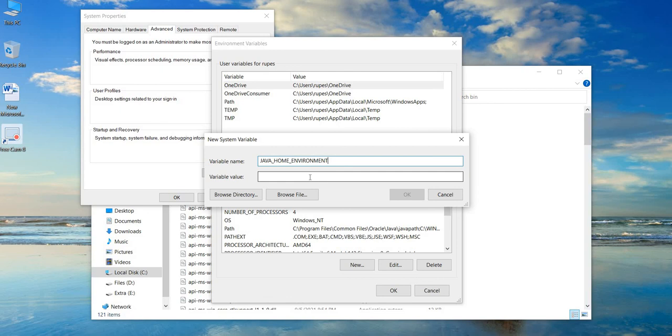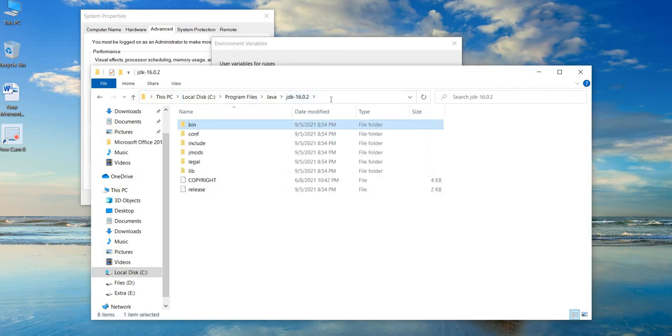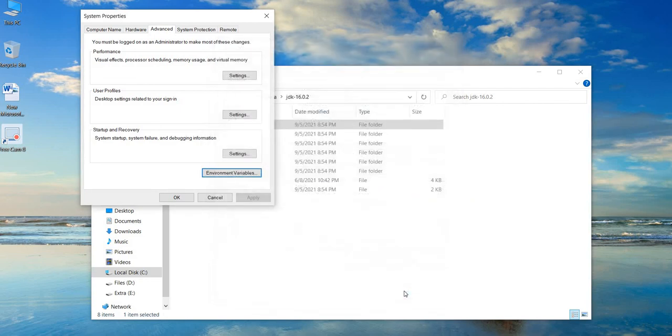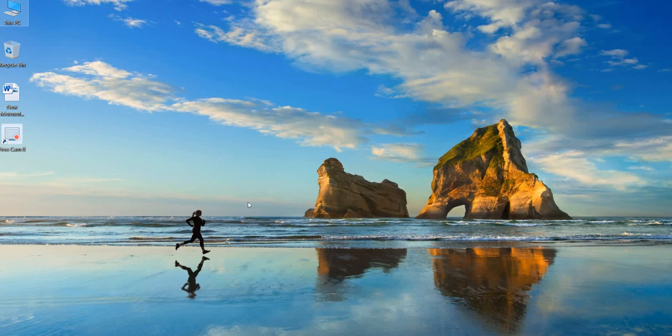In the value field I have to explicitly mention the path up to JDK 16.0.2. That means I have to exclude this bin part. So I'll just move one directory back so that I get the exact path, and I will copy this and simply set it as the variable value. So the variable value I have pasted is the path of the bin, but excluding the bin. So this is the value, right? I'll click OK, and after that again OK. So all OK. Now I'll simply close all of them so that I can check if Java is properly installed.